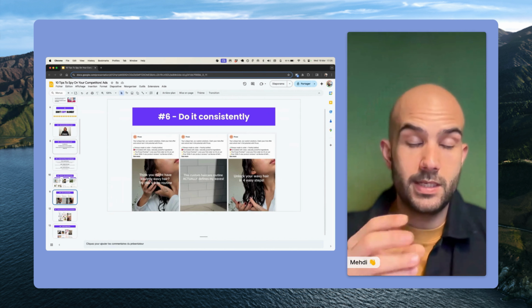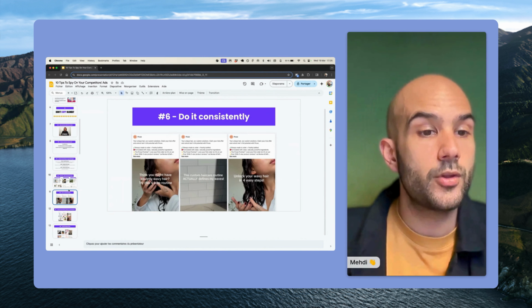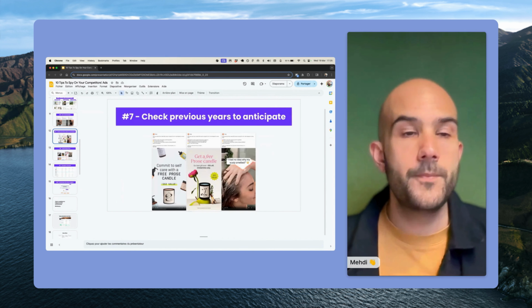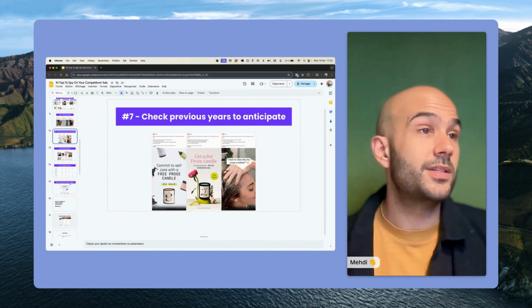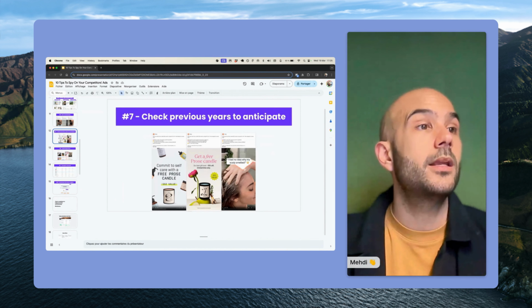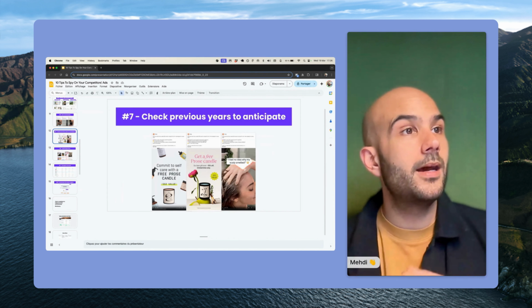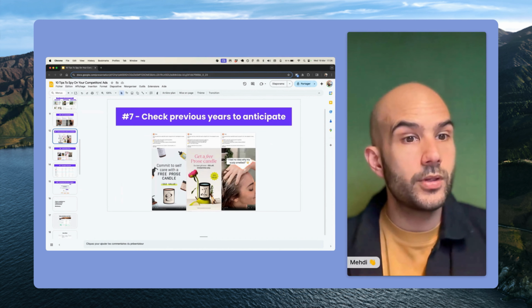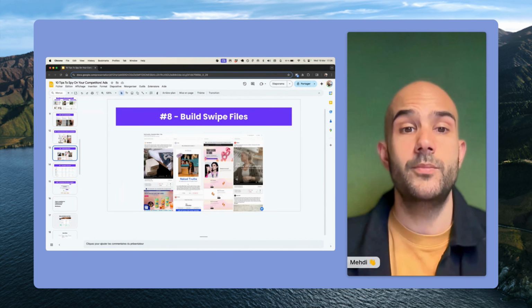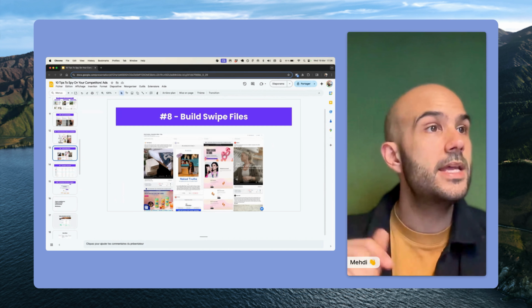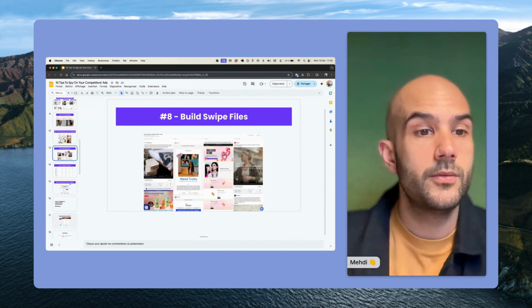This is what is really going to give you the best insights on what works for them 100% of the time. You can also check previous years to anticipate. Again, Panoramata does this automatically for you, but you can do this manually and actually have a sense of what they are planning for the next weeks, for the next month. Real swipe files. Again, this is a screenshot from Panoramata. I've shown you, super easy to just save or download the ads that you want to keep for later.